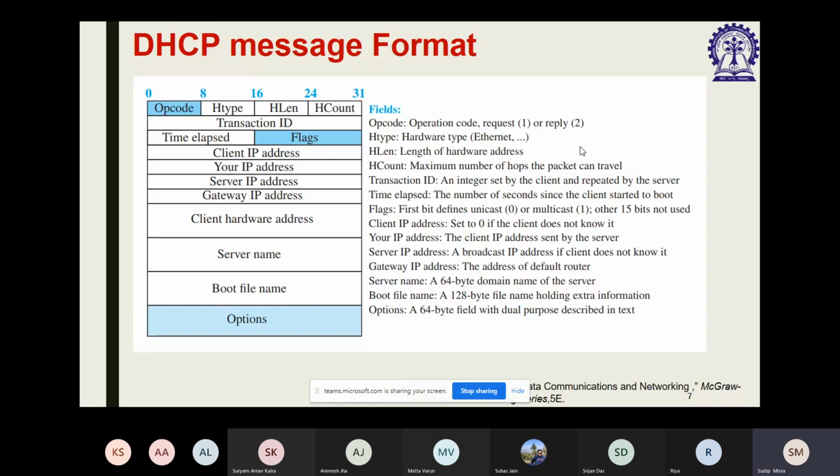Like this there are the hardware type, like Ethernet, etc. Then the length of the hardware address. So a few fields are there. But what I wanted to highlight over here is the time elapsed field. This time elapsed field is the number of seconds since the client started to boot. And why is it important? It is important because the IP address is given for a certain duration of time.